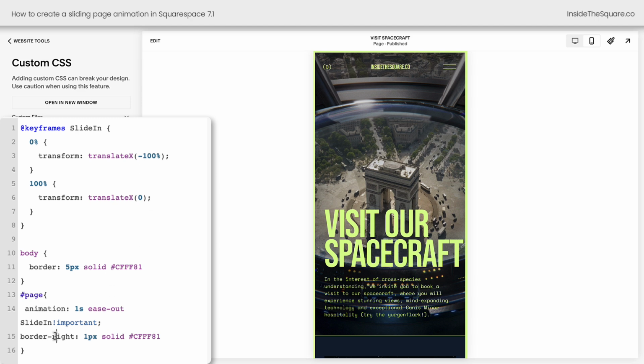The code you'll find underneath the video actually says border left and says positive. But again, if you want to reverse the direction and have it come in from the other side, change this to a negative and change this to border right. After you've made all the changes you want to, select Save when you're done and you'll be good to go.